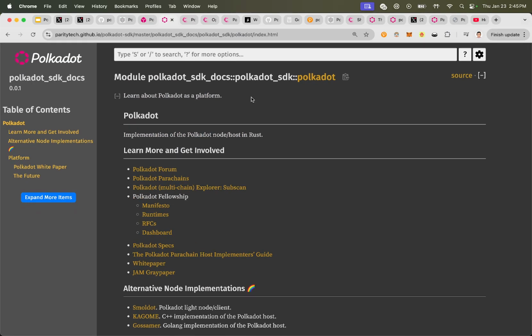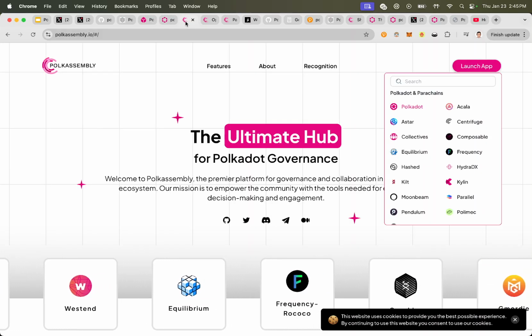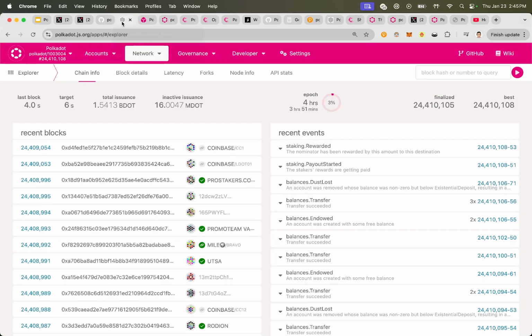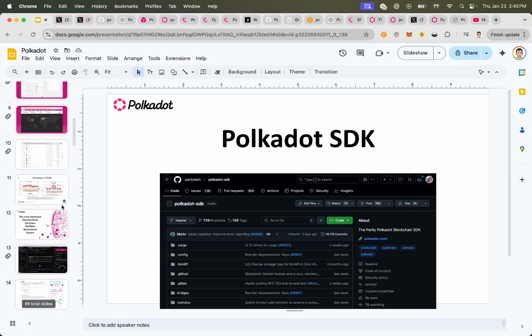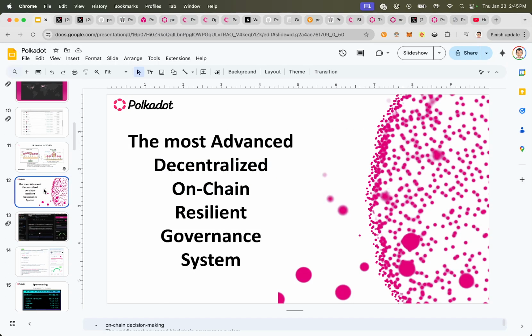So just want to highlight that this is also part of Polkadot, right? So we're going down the rabbit hole of what Polkadot is. Polkadot, if we go back to the UI here, happens to have this slide here: the most advanced, decentralized, on-chain, resilient governance system. And we call that OpenGov. So OpenGov is Polkadot's governance system, and it's one of the successes of Polkadot.